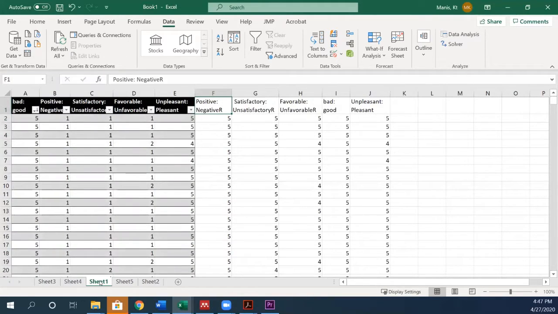I showed you how to do that. I've done that for all of our variables here. So that's how I did the analysis for these variables, and then I did the analysis for these variables with the reverse coded items.